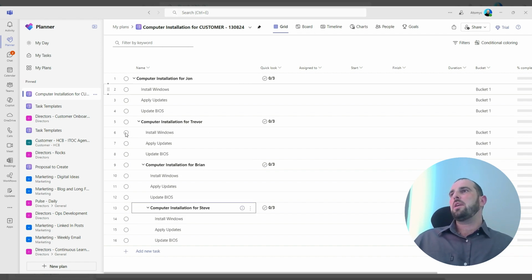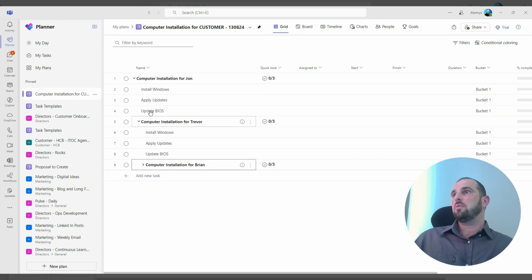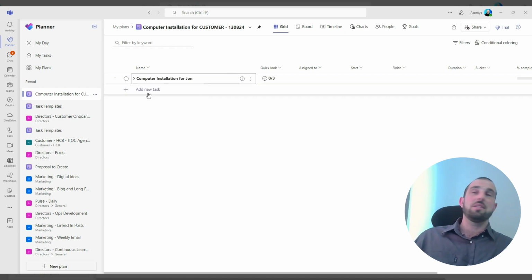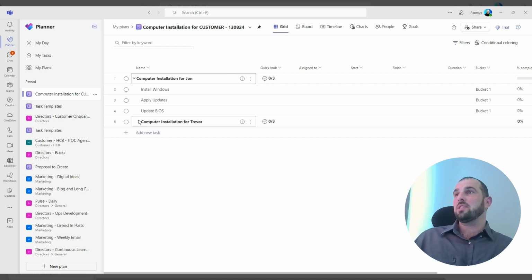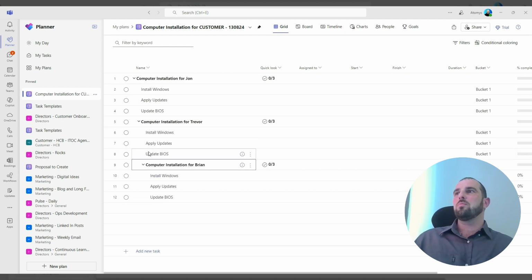And you'll see what it's done here is, let's just bring these down. Because of the way I've pasted them, it's actually stacked them all as subtasks within subtasks, which we don't want. So we're actually going to delete those now, and we're going to start that again.